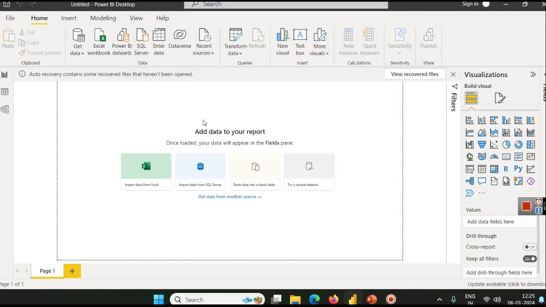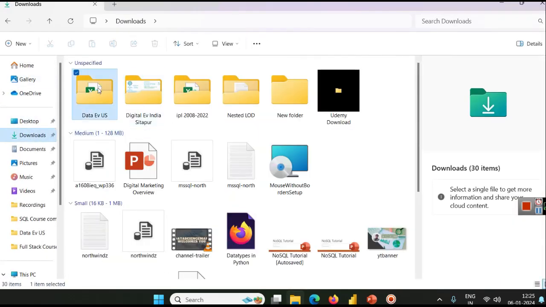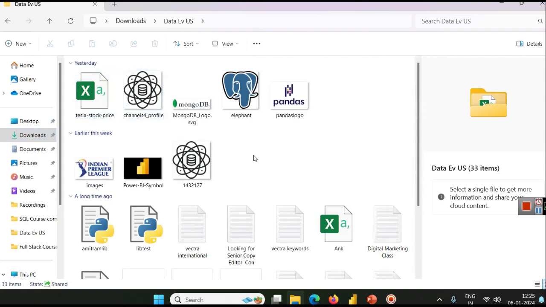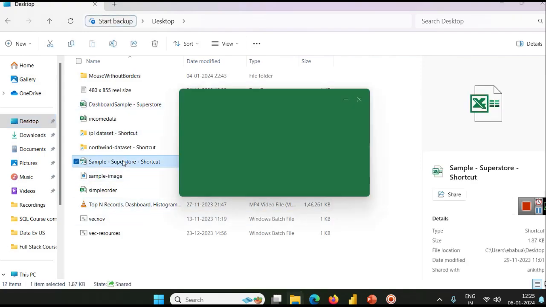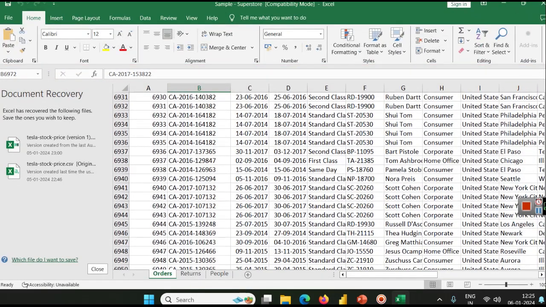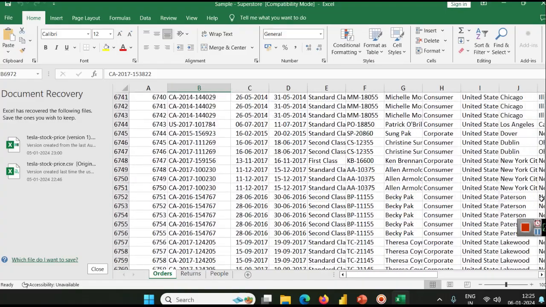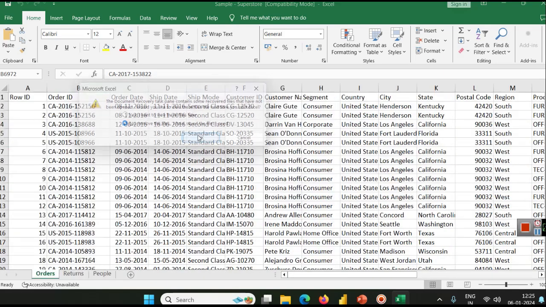Right now, we will connect with a simple Excel file, and I am going to explain that Excel file a little bit. That Excel file is called Sample Superstore dataset. This sample Superstore dataset has been explained in our previous tutorials, but I am just explaining right now what this file is.